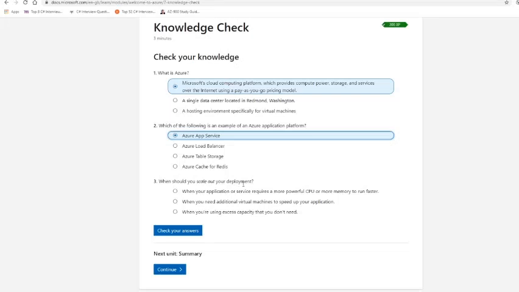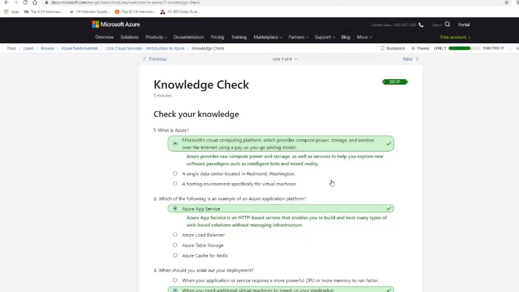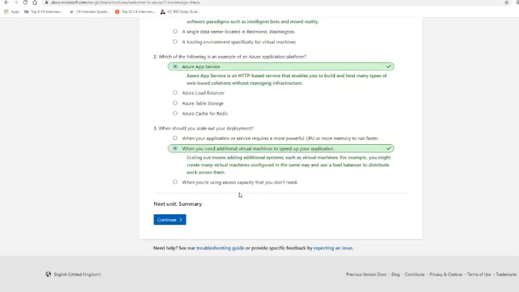And should you scale out your deployment when your application or service requires a more powerful CPU, more memory to run faster? It is for scale up. When you scale up, you increase the capacity of your CPU or computing power. For a scale out, you just increase one more instance. So when you need additional virtual machines to speed up your application, I think this one then. Let's check our answers. Correct. That's all in this module.